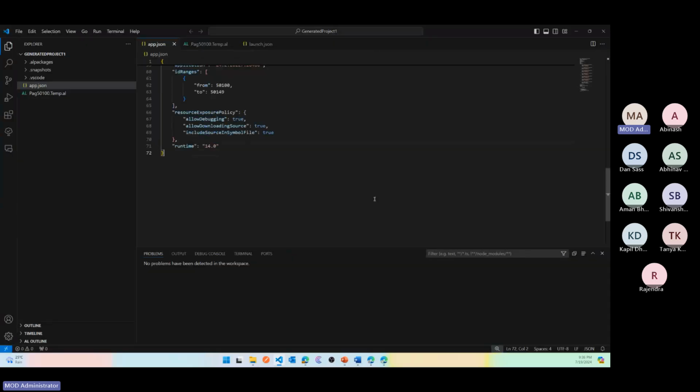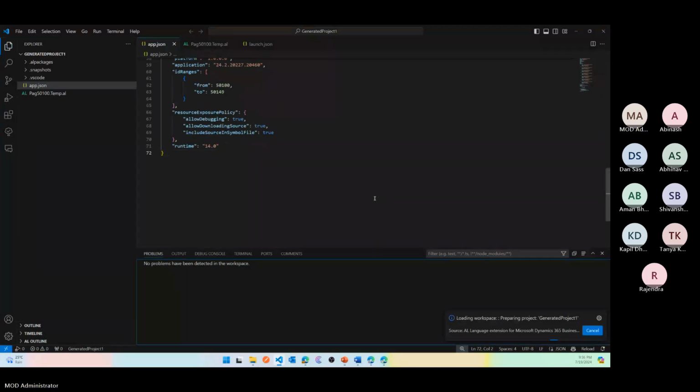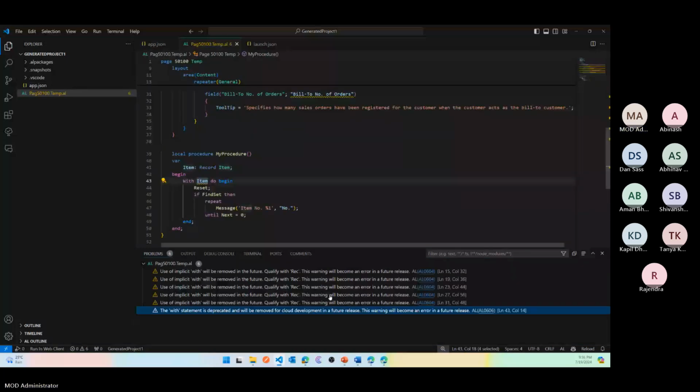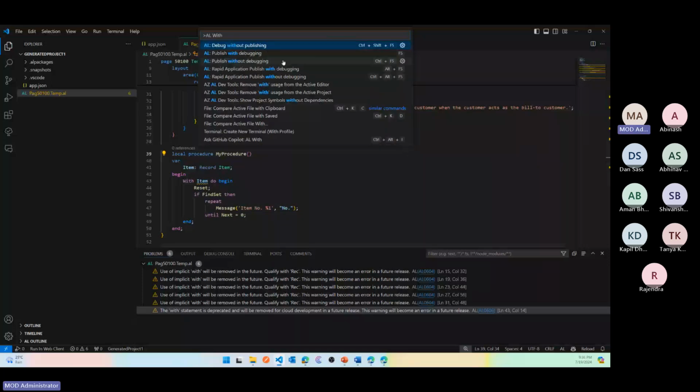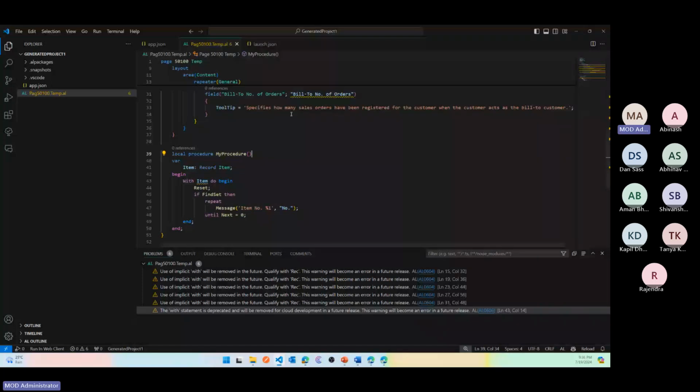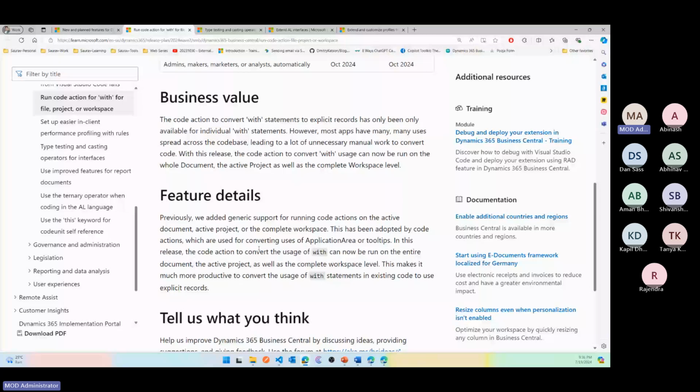Now, runtime is dependent on the version for which you are coding. So based on this, there are different features that get enabled and that get removed if you change your runtime to the right version. So let's search for AL with debugging. No, I don't see it. But as per the documentation here, there will be a command available which can act on the current file, the current project, or on the workspace that you're working on.